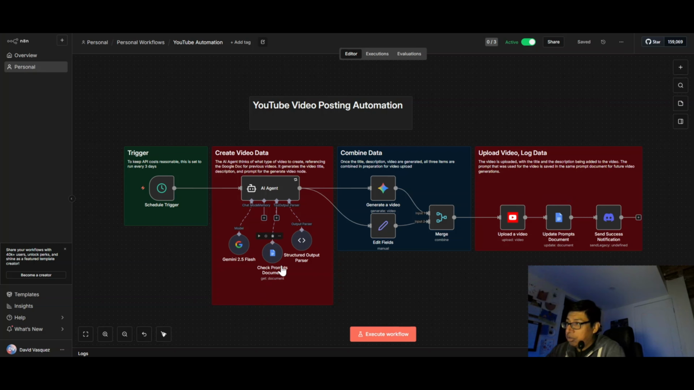So like my other workflows where I use a Google Sheet, this one's just going to use a Google Doc. This is optional. I just like getting notifications on Discord. And yeah, that's how the whole workflow is built. Super simple, super easy. There's not a whole lot of requirements.